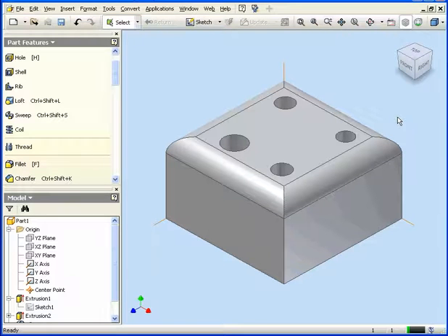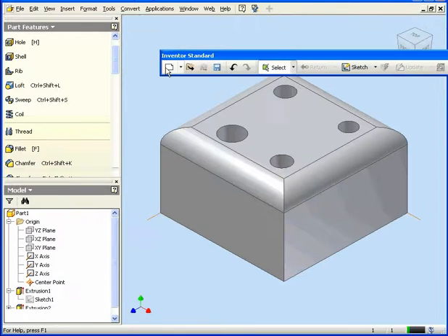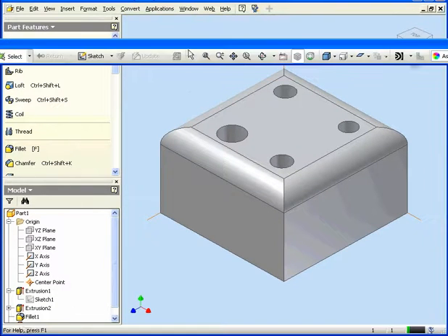Welcome to our tutorial about appearance control. First, I'm going to undock the standard toolbar. Let's look at the display tool first.